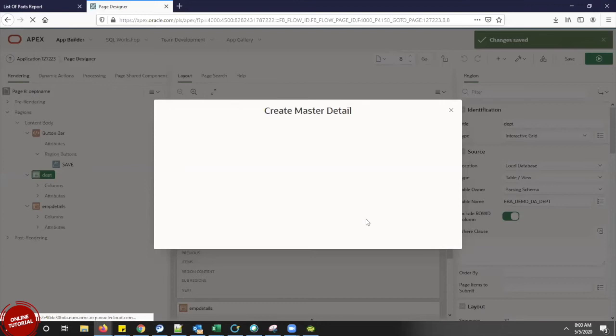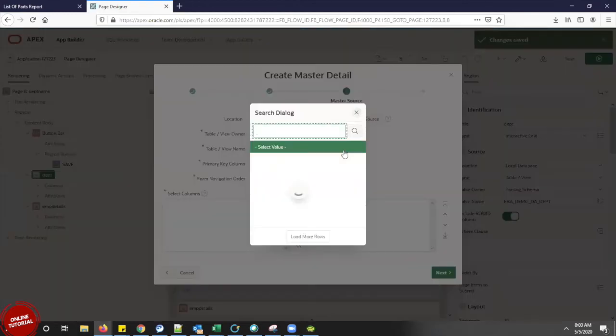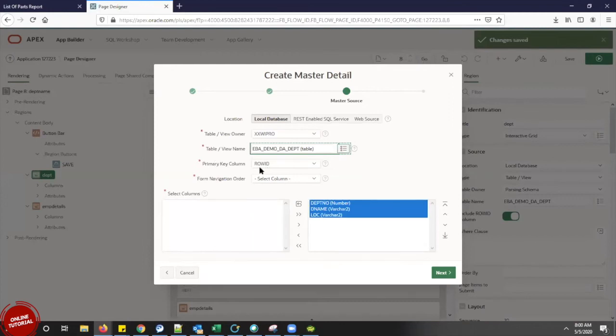So we have given the details of master and parent. I am selecting my table, that is department. Again, the primary key has been taken as row ID. My order of navigation would be from the department number. That means if I select department number, it should navigate to the detail page. So I am selecting department number as the navigator. That is what it is telling me.